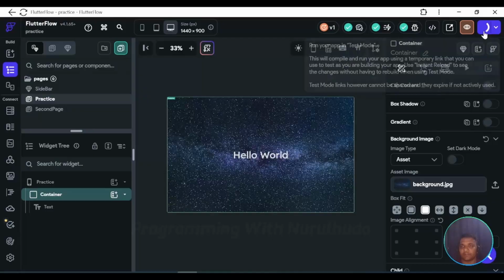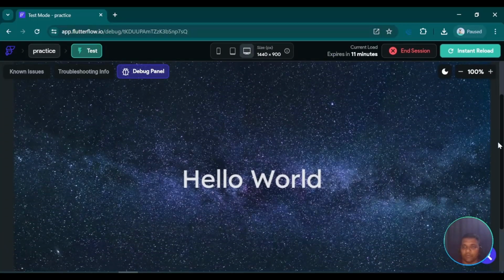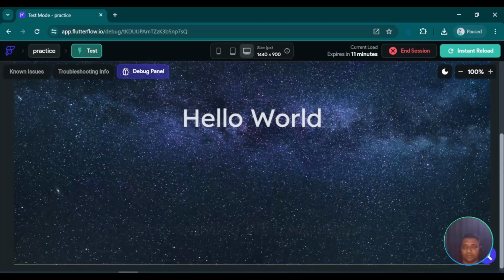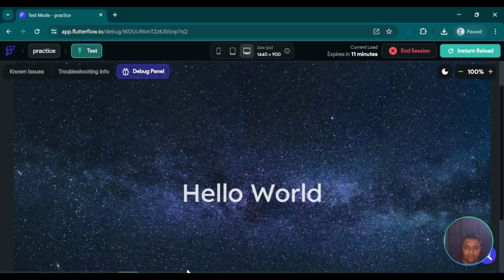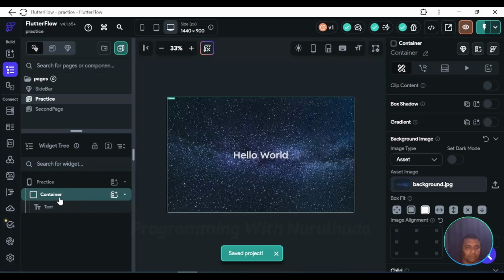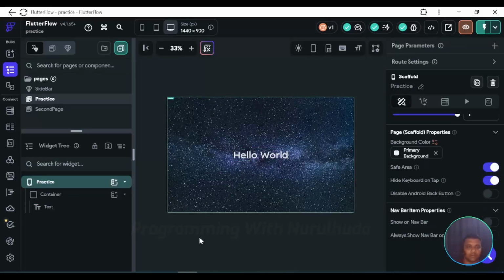Now let's start. Now the project is started. Now we can see the background image as well as the text which is added on the container. So what we do in UI builder is just create one container, configure one background image, and add one widget inside the container. This way we can add images in the background of a container.